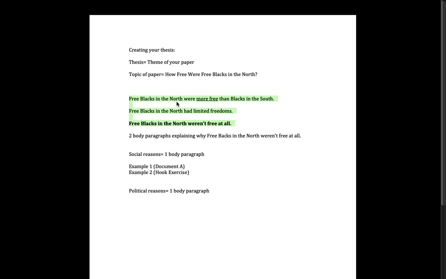So for example, your thesis could be free blacks in the North were more free than blacks in the South. Or you might say free blacks in the North had limited freedoms. The example we'll be dealing with today is free blacks in the North weren't free at all. Again, these are just possible examples for your thesis, but they are not the only options that you have available.